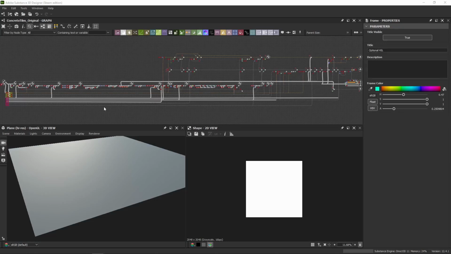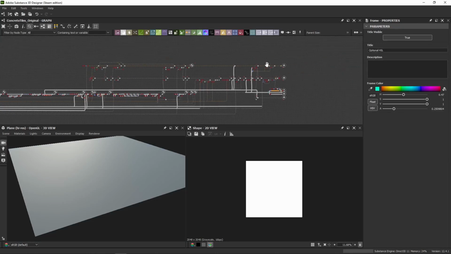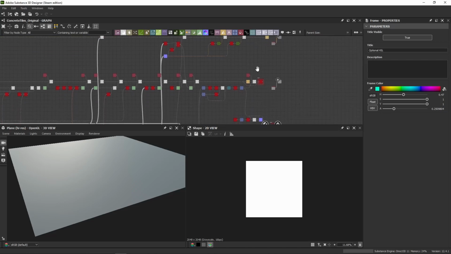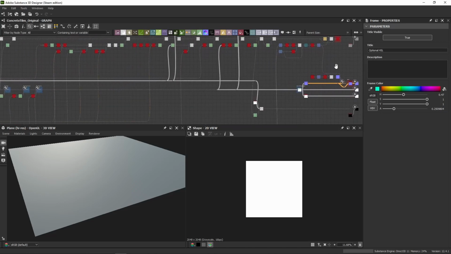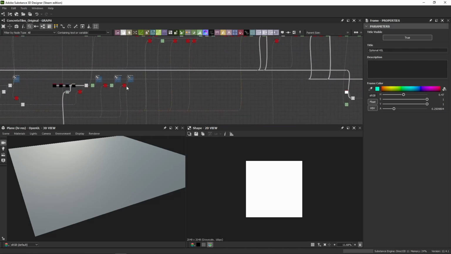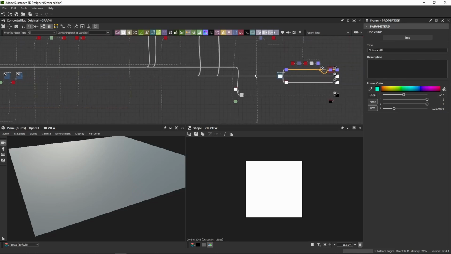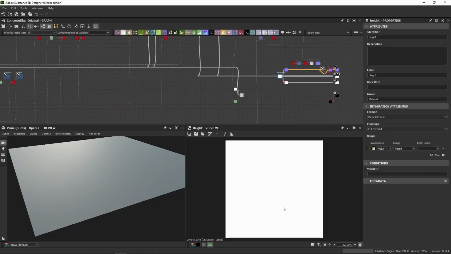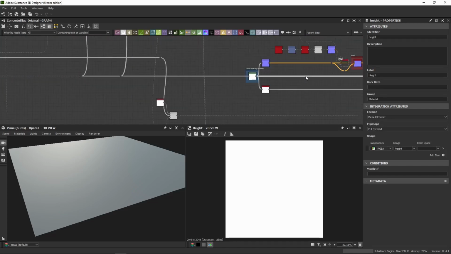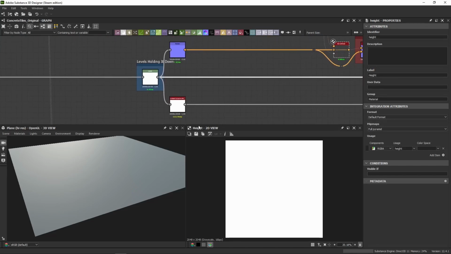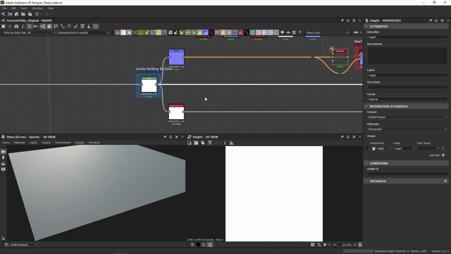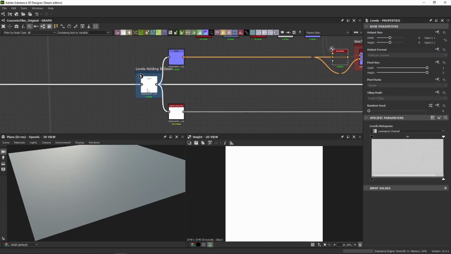So I've just unplugged base color and roughness, since that's going to be for the other parts. And then for the height, I've unplugged or disabled all the blends. So this is what the default is. So just like all our tutorials, we have a levels here, a levels holding it down. And then from that, it goes into the normal and the ambient occlusion.